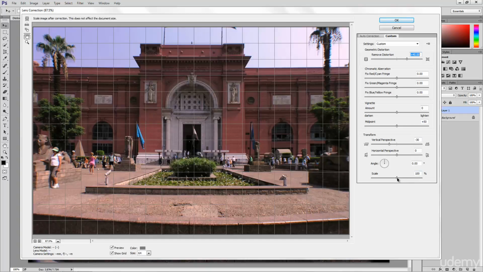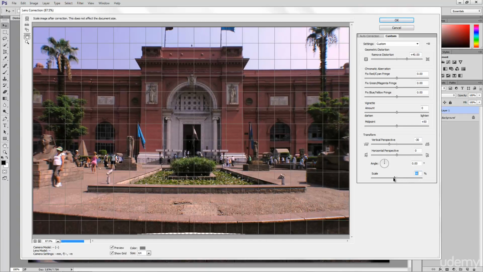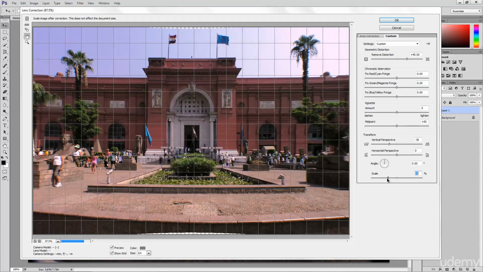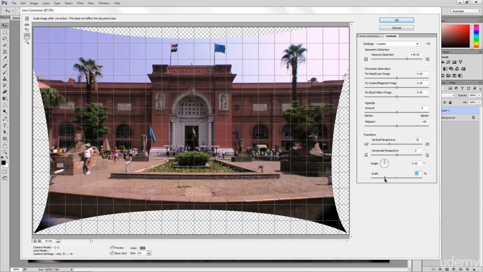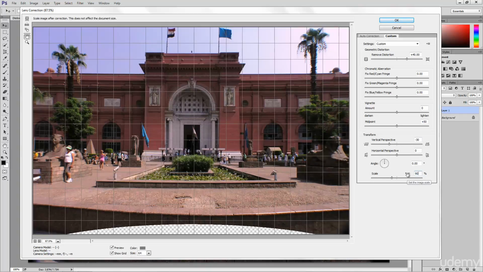I'm going to go down to Scale and shrink this whole thing down to around 75%, so I can see what the lens correction has done. As you can see, the edges have really been puckered in, and the top is now wider than the bottom. I'll bump the scale back up around 90% and click OK.